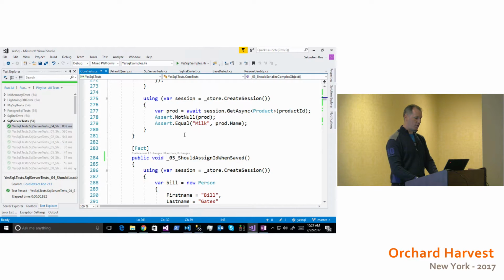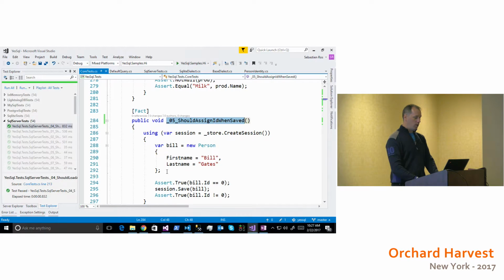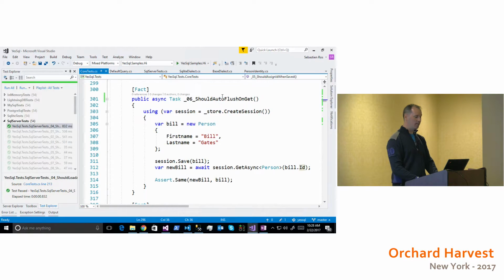So this one is nothing interesting. This one is just showing that once you call save, it will assign an ID to the object that you are saving. So we can track the object is marked for save. And then you can check the ID is there. That's it, nothing interesting.